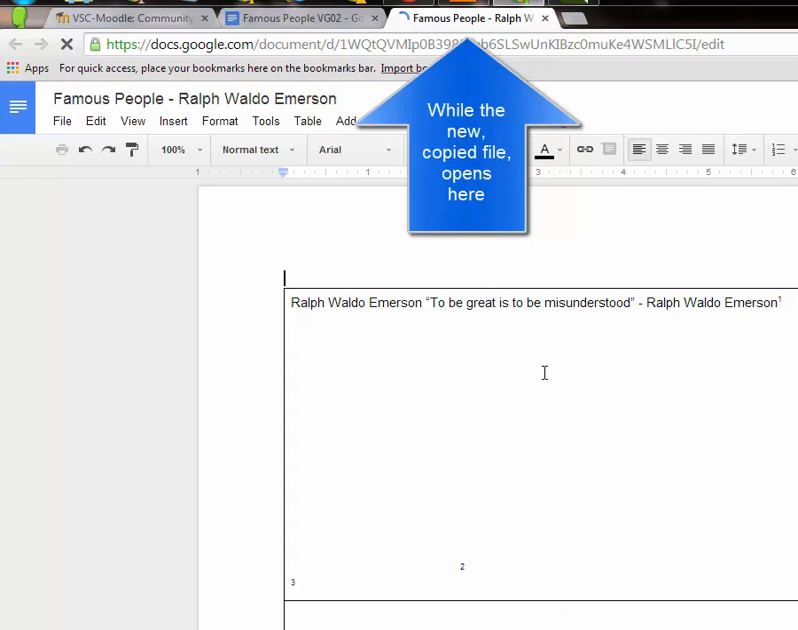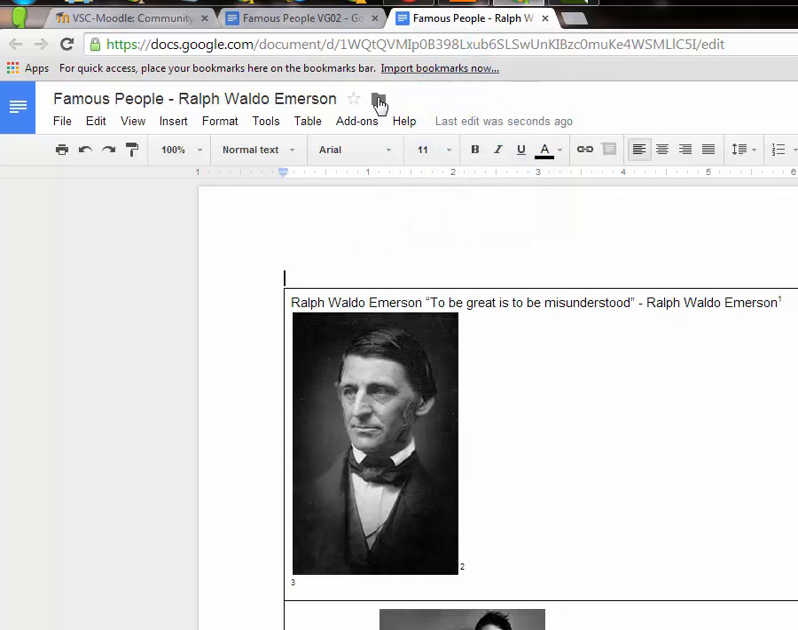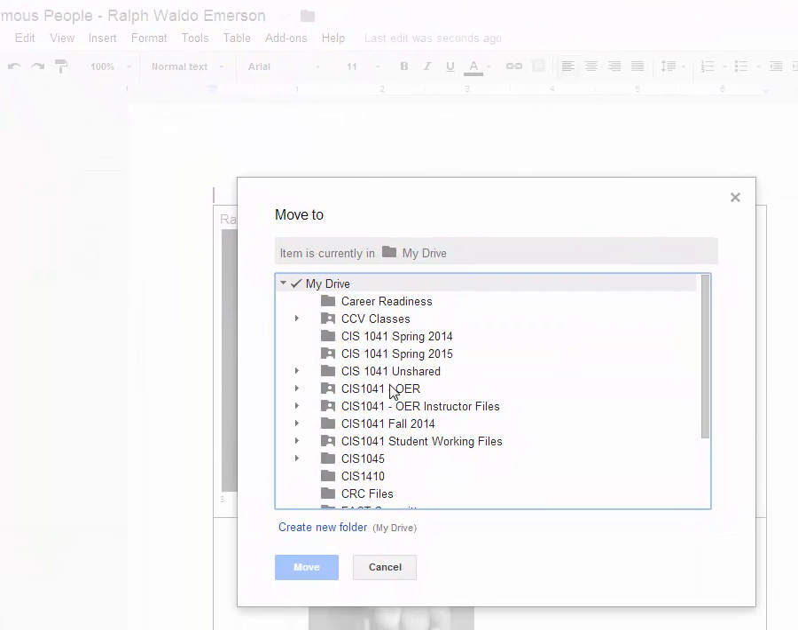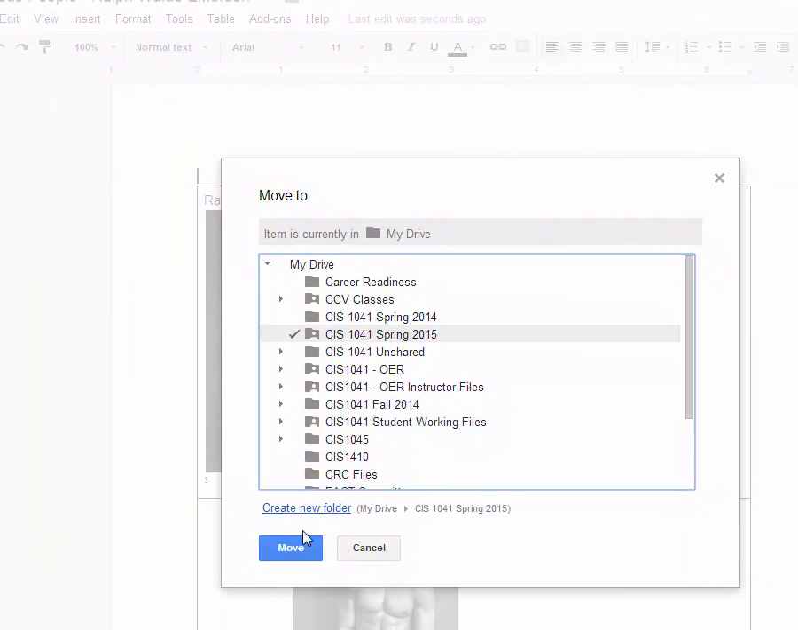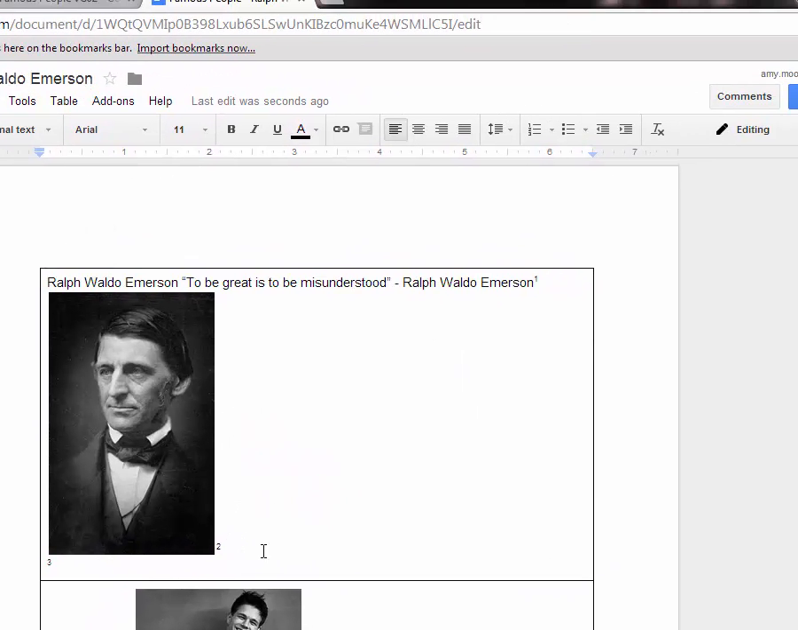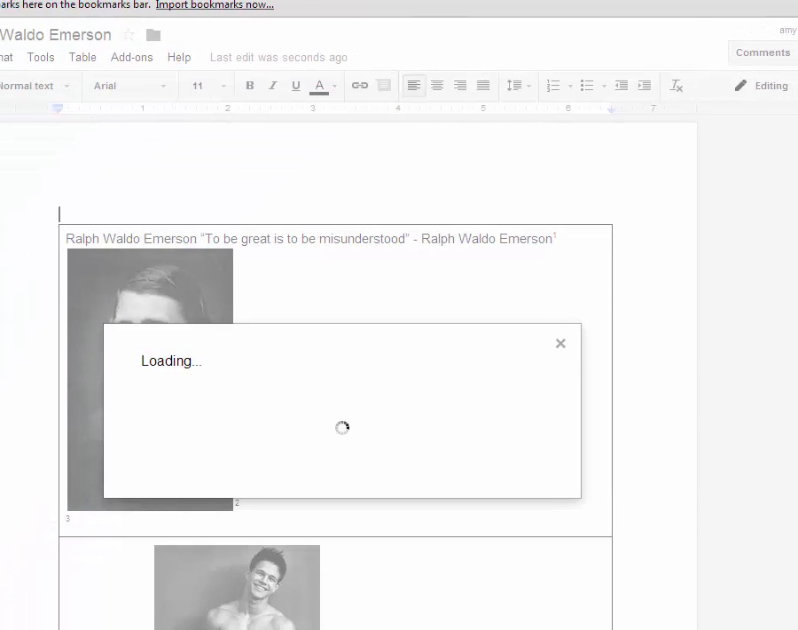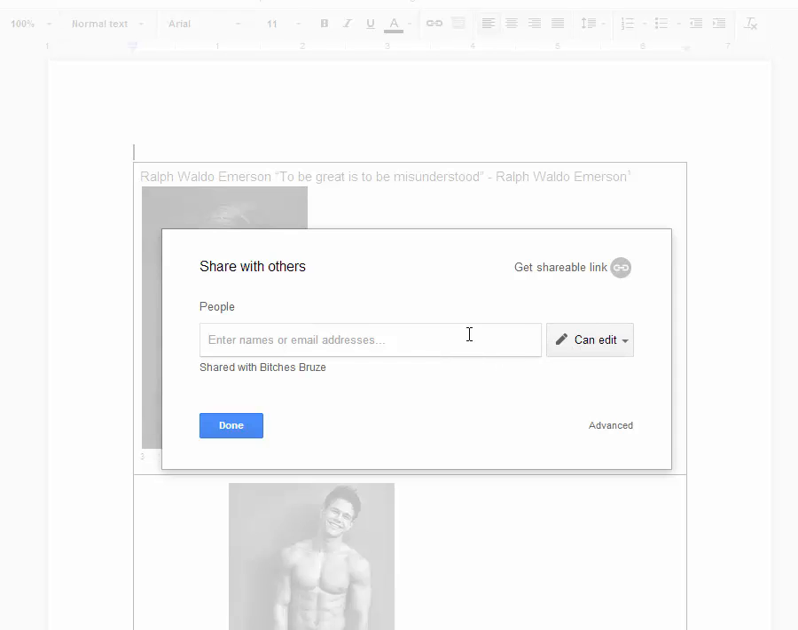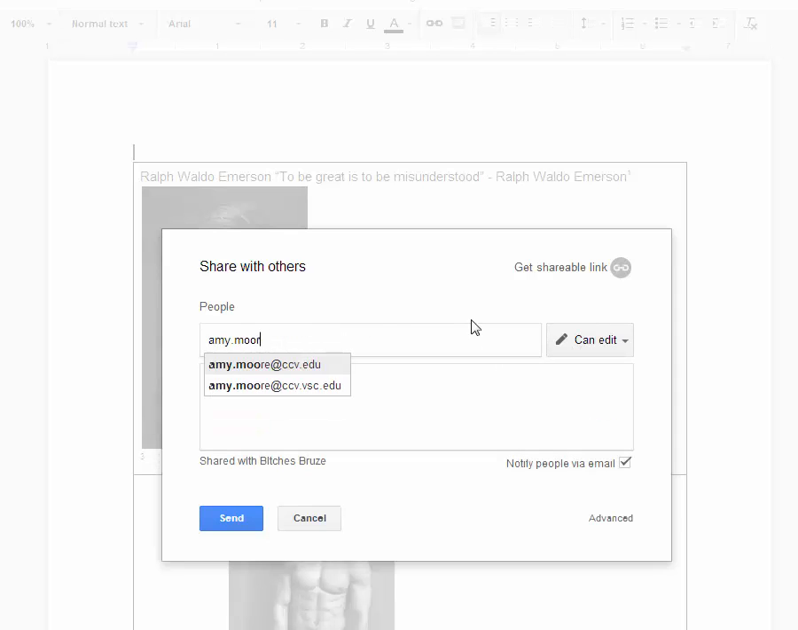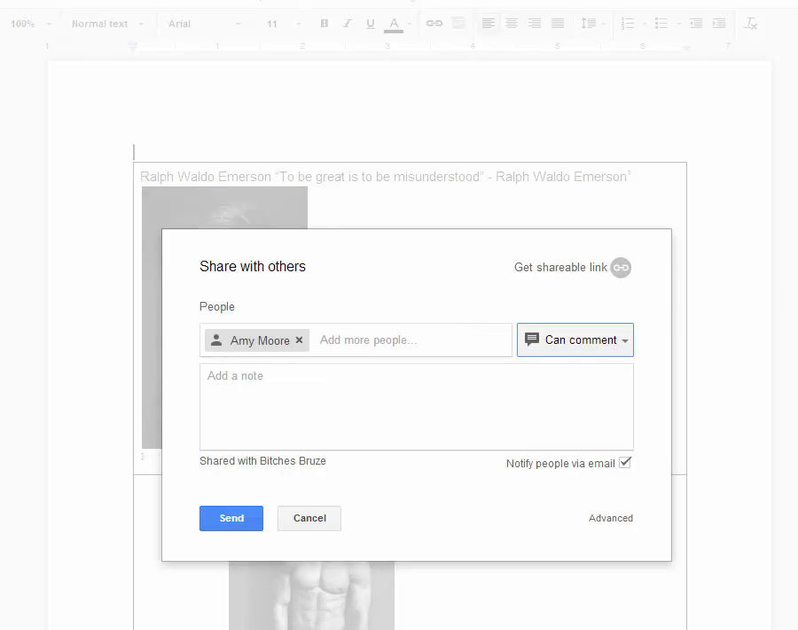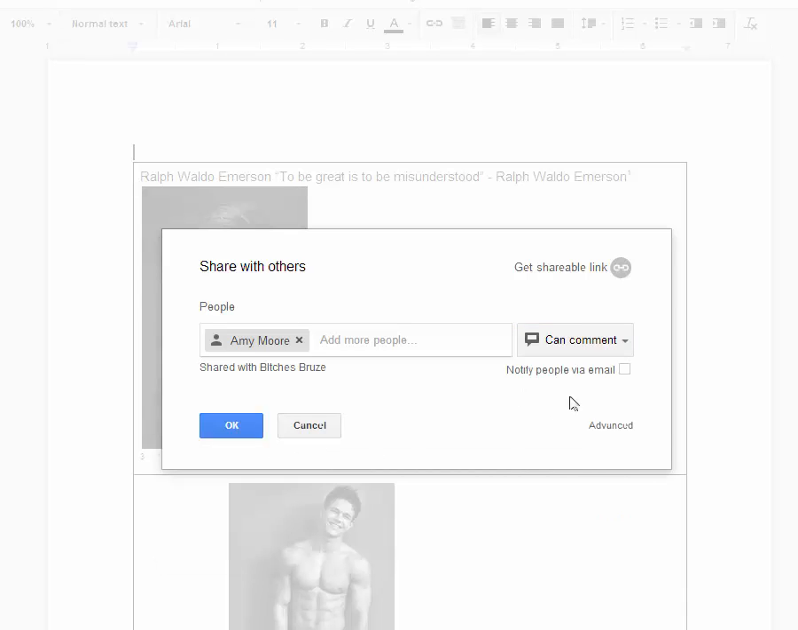Now, Google Drive will put that in your main drive, so to put it in your micro apps folder, you'll have to hit this file folder up there and select the folder that you want to put it in. And to share it with the instructor, because right now this is private only to me, we're going to hit share, and I'm going to add the instructor's name. And I'm going to say that the instructor can comment like that. I don't need to notify by email, but you can if you want to.